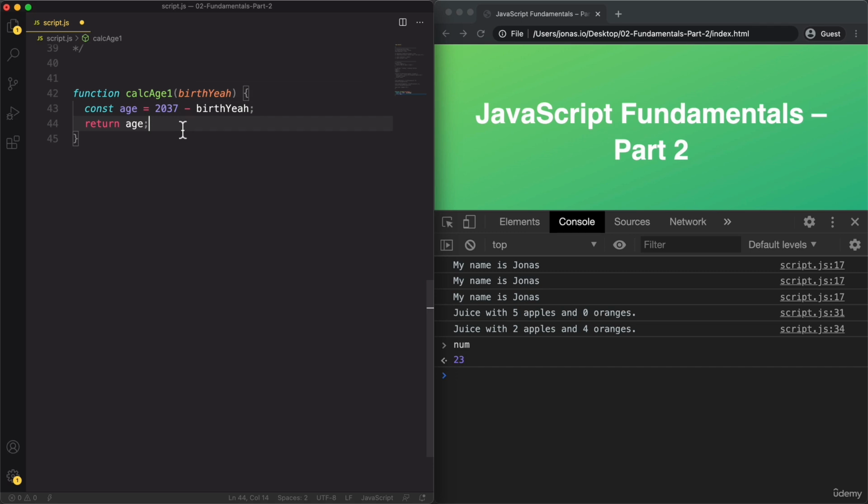And actually we can simplify this and basically return all in one go. So there's actually no need to store this value here in a variable if all we do is then later return that value. So in fact, we can just take this value here, get rid of this, and then simply return the result of this expression here. So basically of this operation. Okay? So we're taking the birth year that we're going to receive and then use that to calculate the age.